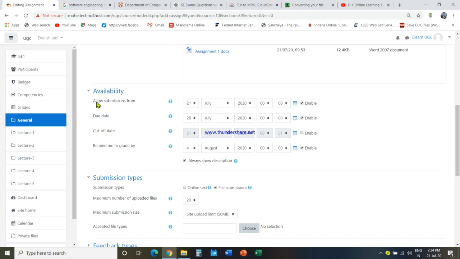Then the next one is the availability. There is allow submissions from, when you are going to allow the students to submit, then the due date and cutoff date. If you want to have the cutoff date, you can enable it. Otherwise, you can disable it. And remind me to grade by. The grading is covered under the second session, which is not explained over here.